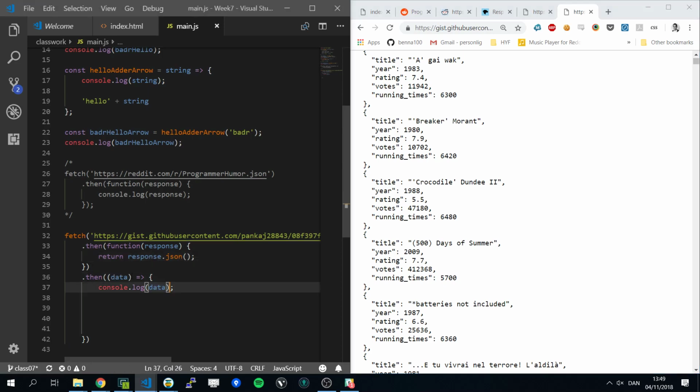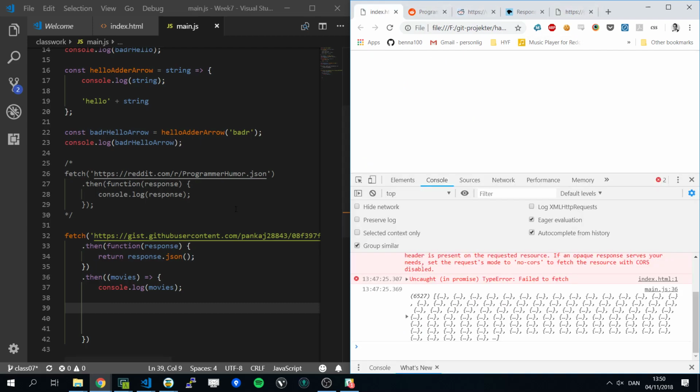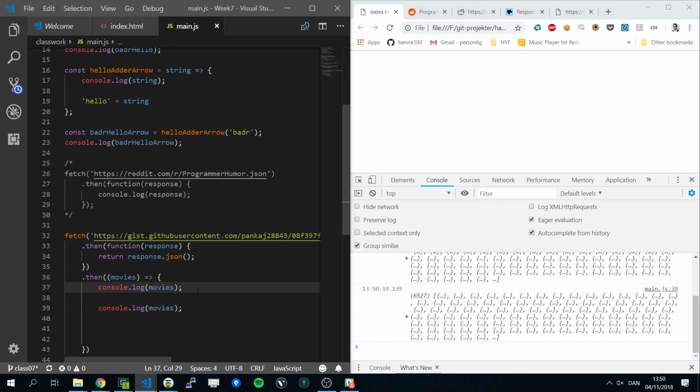What is a better name for this parameter? Movies. Okay. Now we have movies and we want to see how they look. Log out movies. Sorry, we are already doing that.